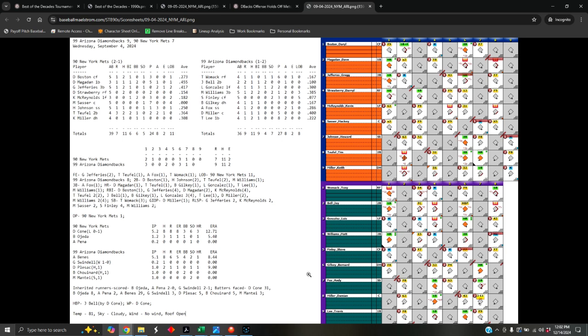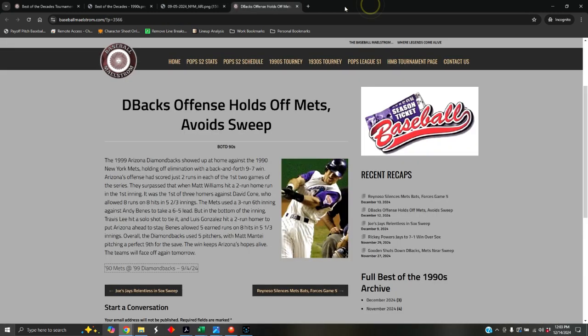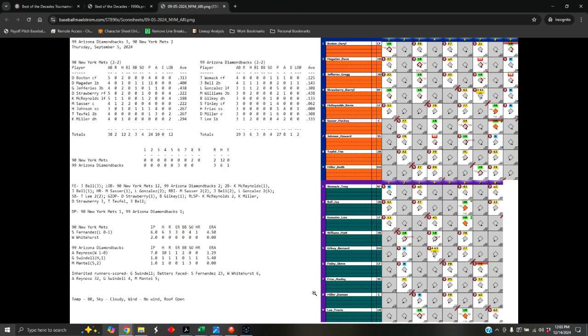And Matt Manti came in and struck out 2 of the 3 batters he faced. A perfect 1-2-3, 9th inning to collect the save, and Arizona won this one 9-7. So they stayed alive for one more game. And that one more game happened 2 days ago, September 5th, 2024, in game time.